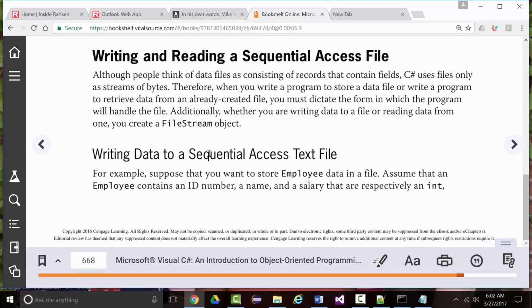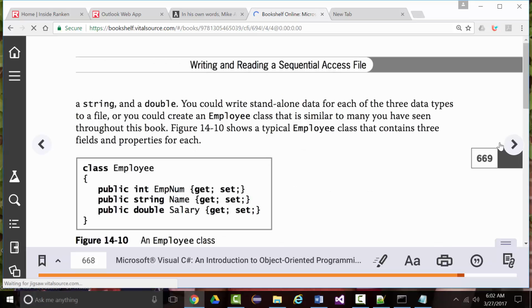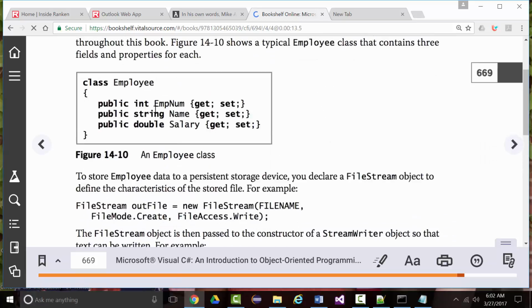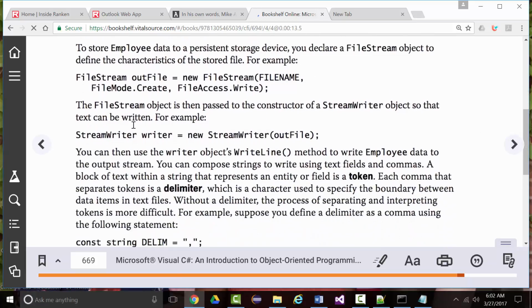All right, so writing data to a sequential access file. We could do it like this, which is the way we've been doing it, but it says that's not going to persist. So if we want it to persist, we'll do something like this. We'll create a file stream object called outFile, which we can give a name up above. You don't use literally the name file name, or you put a name in there. If it's for writing, we'll do a create and a write.